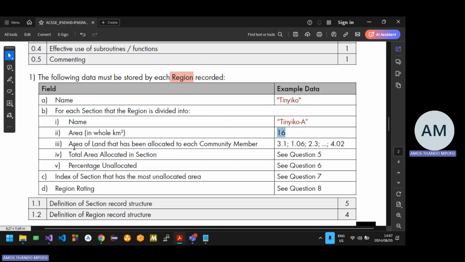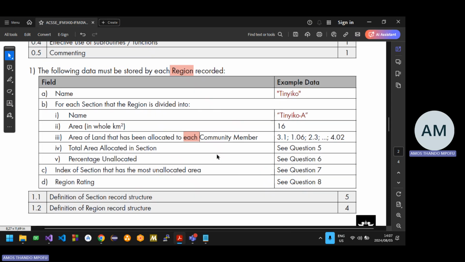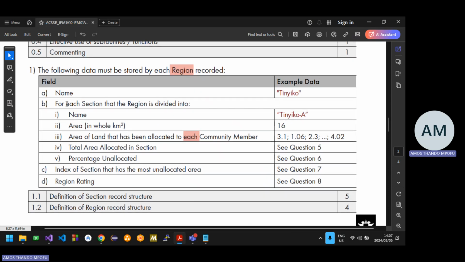And then if you look at area of land that has been allocated to each community member, something interesting arises here. We have each again. Remember, every time you see each, it means that there's more than one of that thing. Each region, each section, that means there's more than one section, there's more than one region. So since we're still inside section, we are representing a community member. So yeah, don't overthink it.